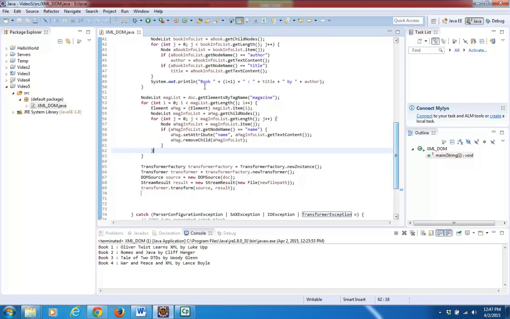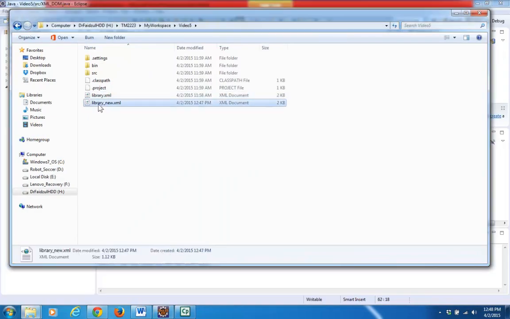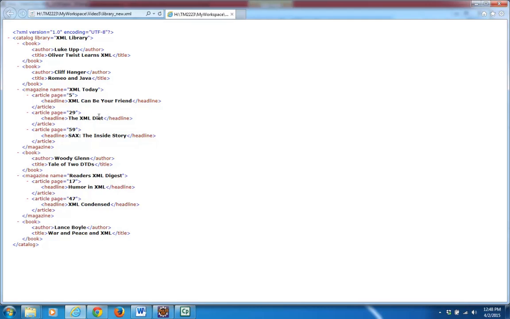Save, and then try. Okay, nothing to show in the console, but you can go to my video and you find there is a new XML library. Double click that, and you can see that now your magazine has an attribute of name, and it deleted the name element inside magazine. Instead, it put it in as an attribute, and the second magazine also has XML Digest as an attribute.